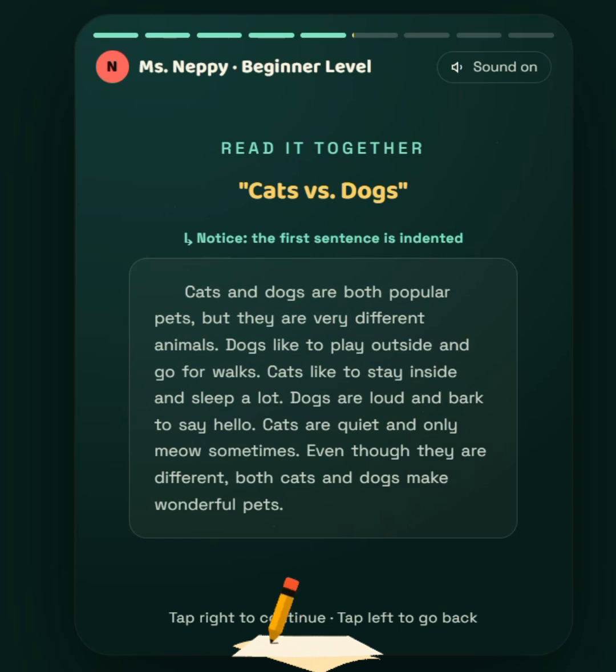Now let's read the whole essay together, slowly. Notice the very first sentence is indented. See that little space before it starts? Watch the words light up as I read them, and follow along.